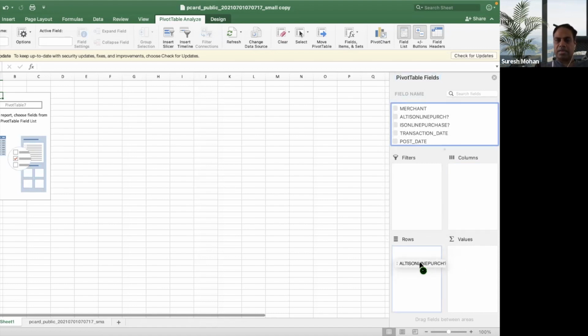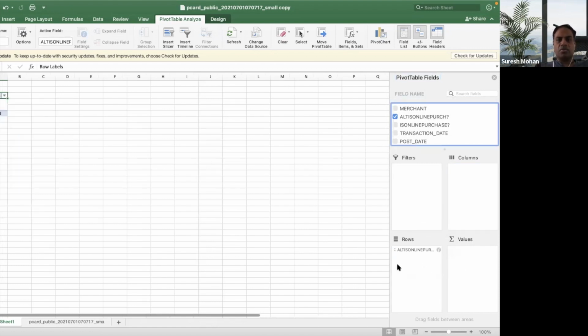And the column that we used is the is online purchase column. So I'll bring that in. No or yes. And how much was spent on it? And by the way, I brought that into the rows. Okay, so that's the row labels. And then the amount, I'll bring that into the values section here because I want to see how much was spent in each.